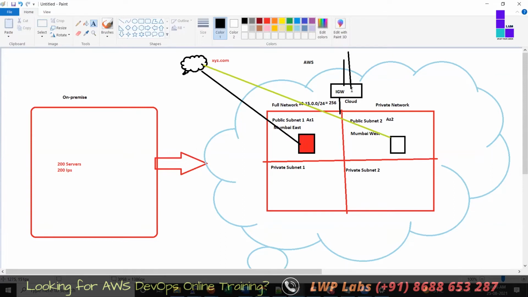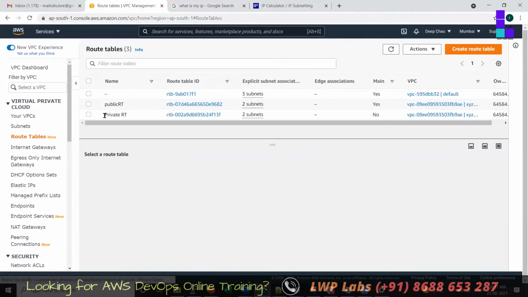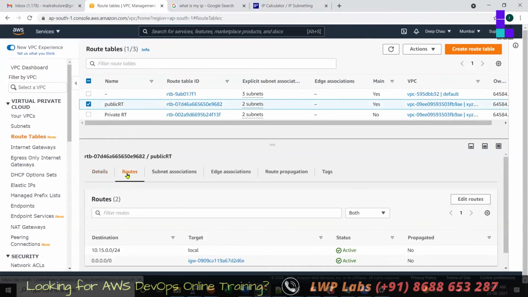Clear? Simple. Now you will be creating an internet gateway, and once you create it, you need to attach it to the VPC, the one which you created. Once you attach it, it will be shown as attached, not in detached mode. Now you go to the route table, go to public, go to routes, and give this entry.